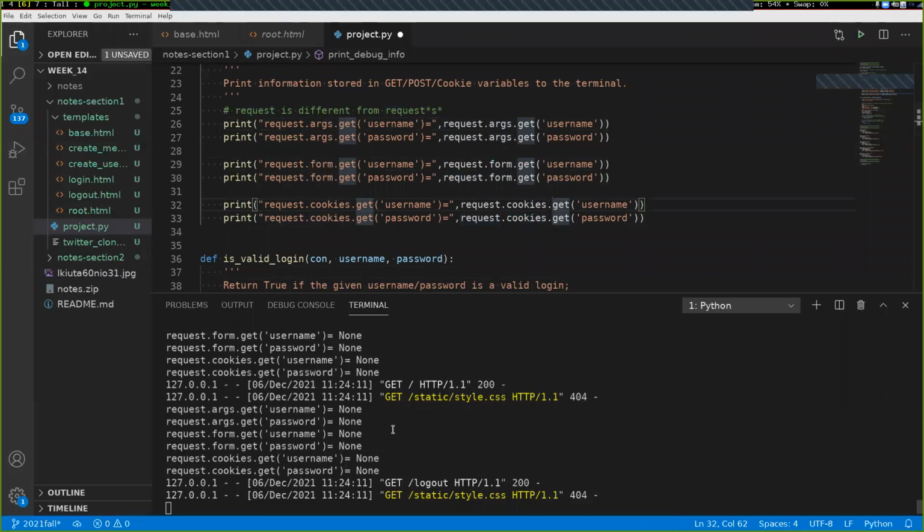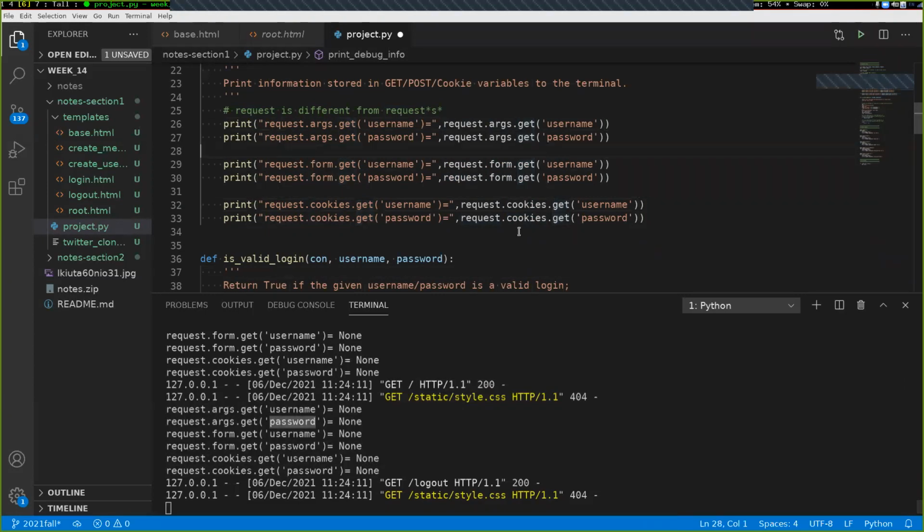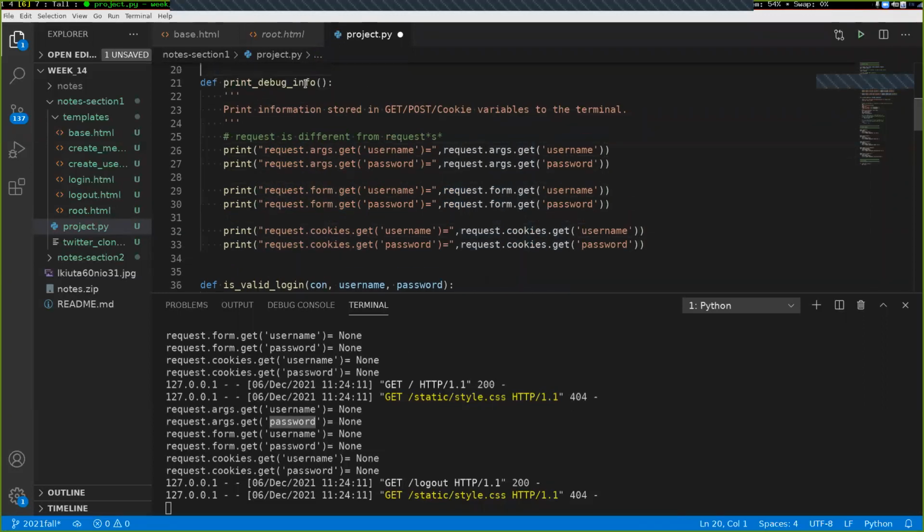Down here in this terminal, you notice that every time I visit a different web page, it prints out all of that information from right here because all of those routes call this print debug info function. Prints all these things out. So we're going to go to the web pages, manipulate things about the web pages, then come back to the terminal and see how these variables down here change.